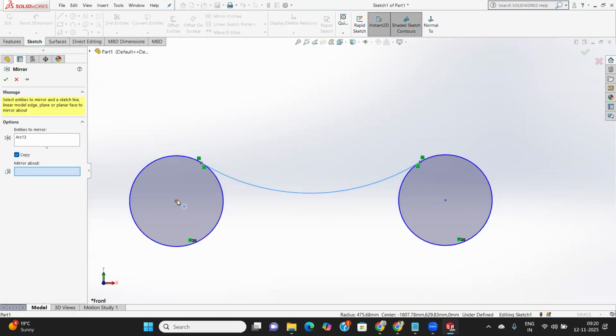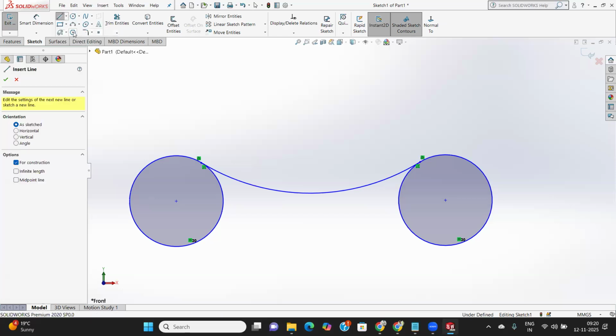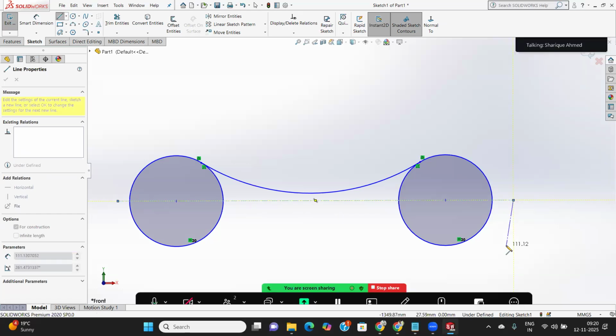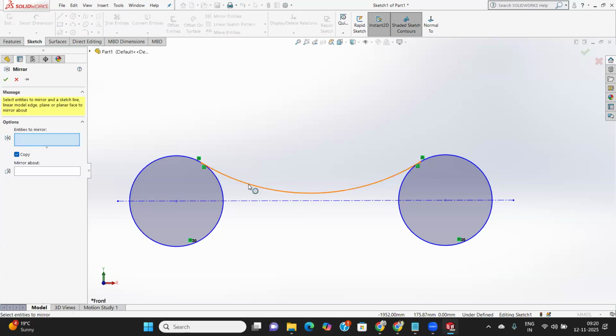Once again, the axis will be shown here. I just make a center point line to this, to this. This is my center point line for the mirror axis, right? Then I want to mirror this thing this way. Just click on mirror entities first, this is my mirror entities, and after that, this is my mirror about.